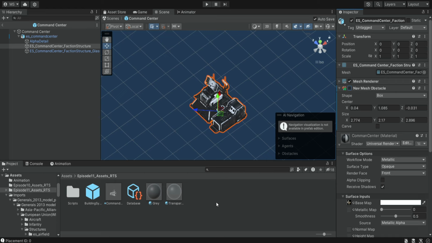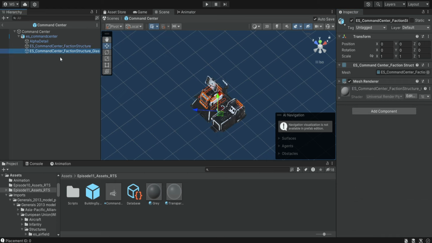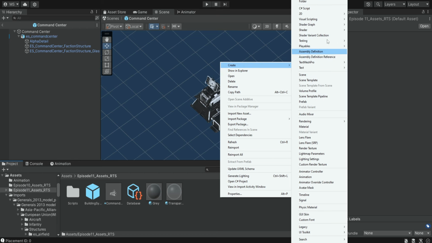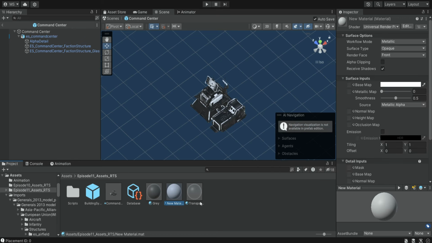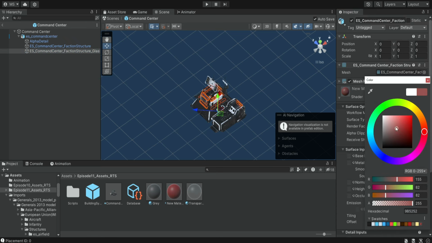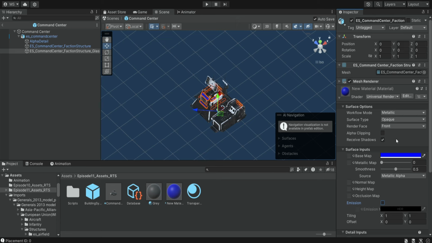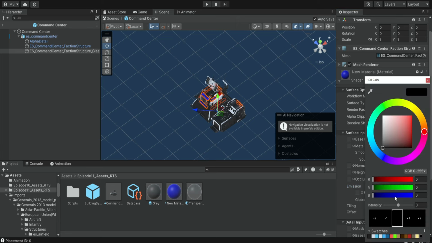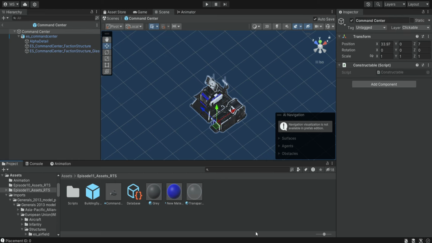Of course, another thing you can do is add a material to the glass. So we can create another material. We can drag it on the glass, and then we can change the color to be maybe red or green or maybe blue. Then we can also add some kind of emission to it. So we can enable the emission, give it this blue color, and increase the intensity to, let's say, 2. So you can give the windows a different material if you want.